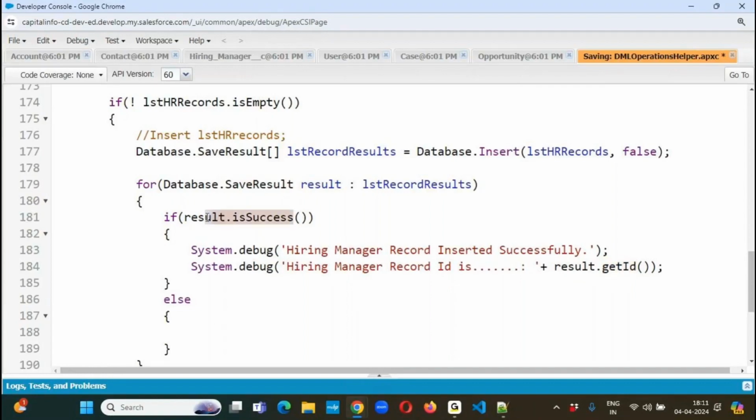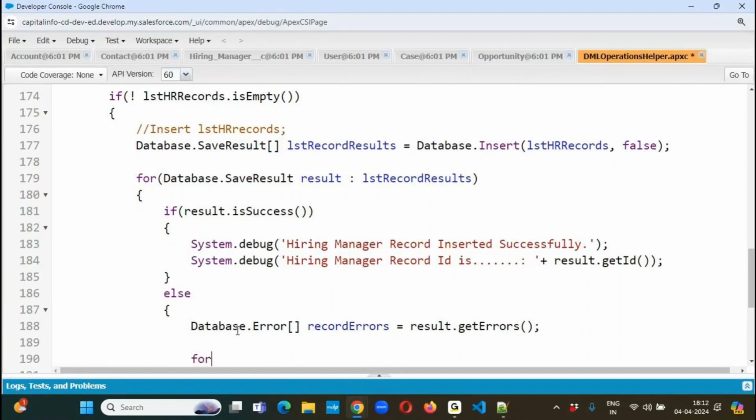Suppose isSuccess has returned false. That means record insertion is not a success, that means it failed. If the record insertion failed, here we can track the error information. How can we collect it? result.getErrors, which will return the error information in the form of a Database.Error array, recordErrors. So I'm preparing an error array over here. Inside this errors array, I would like to store all the error information which has been raised by my Apex runtime engine.